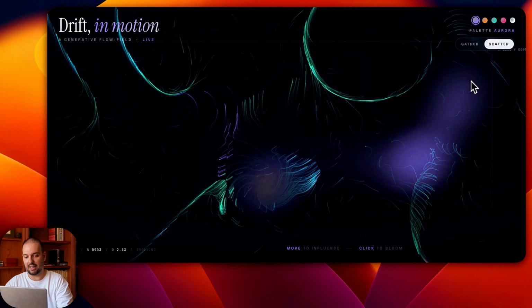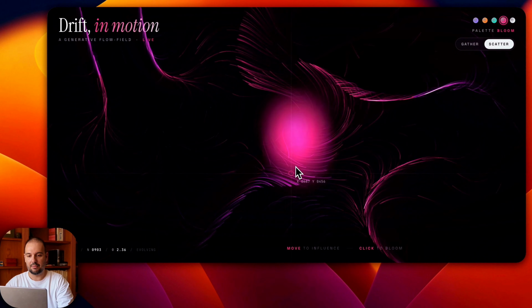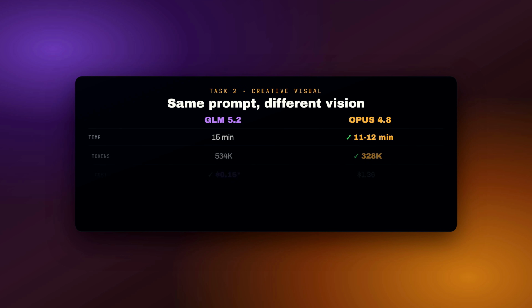As you can see, we've scattered it now. And you can change the colors here. It turned out quite nice. I liked it a lot. Now let me show the cost of this too.